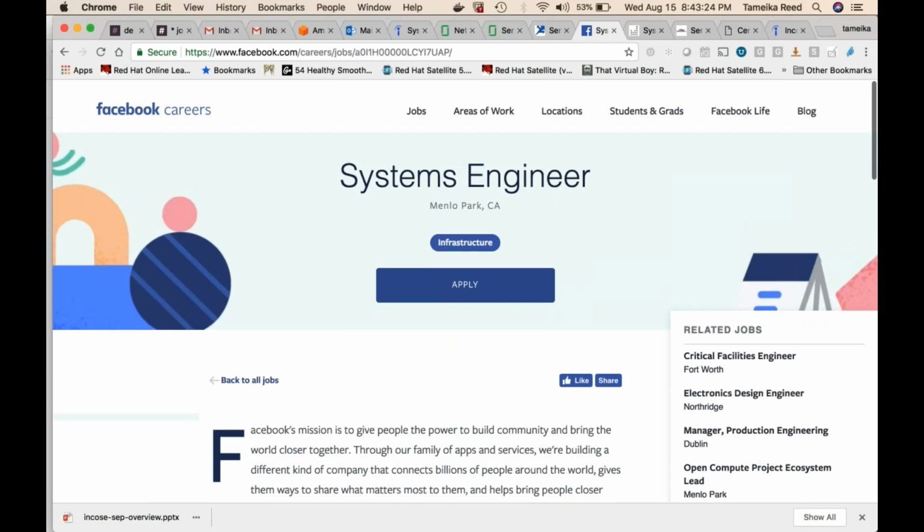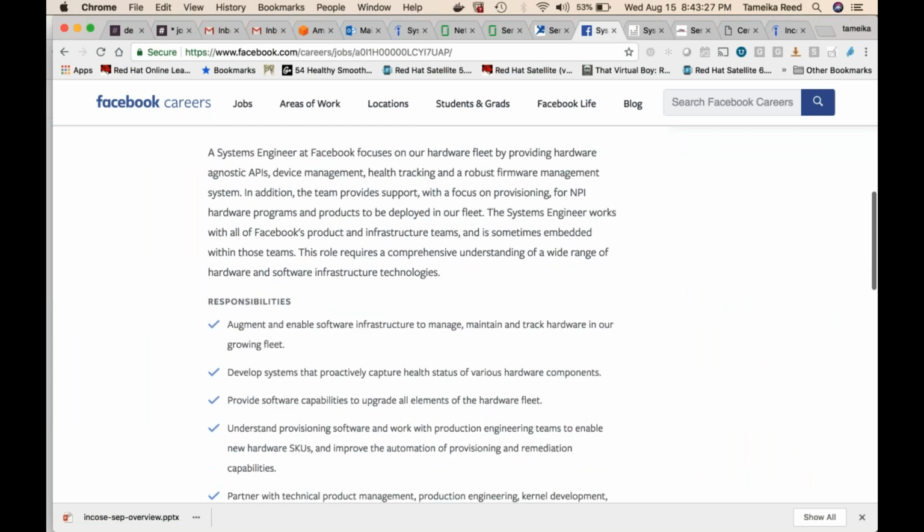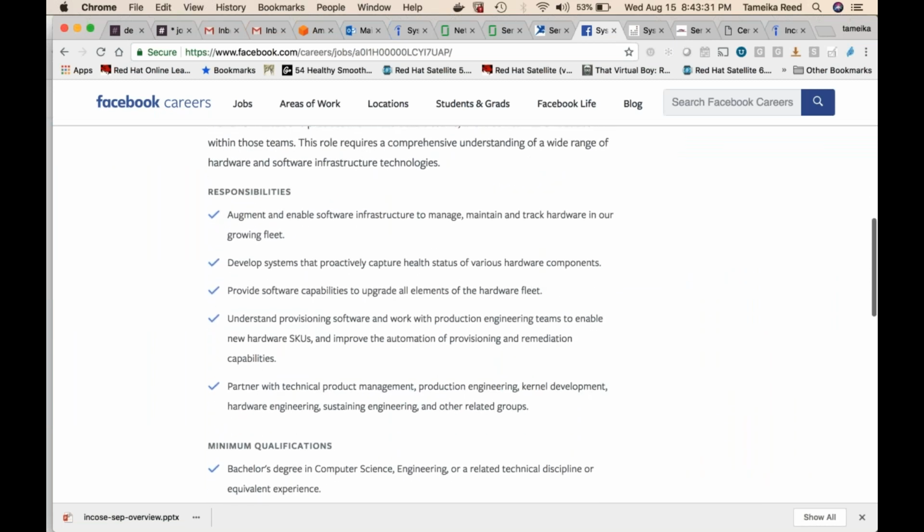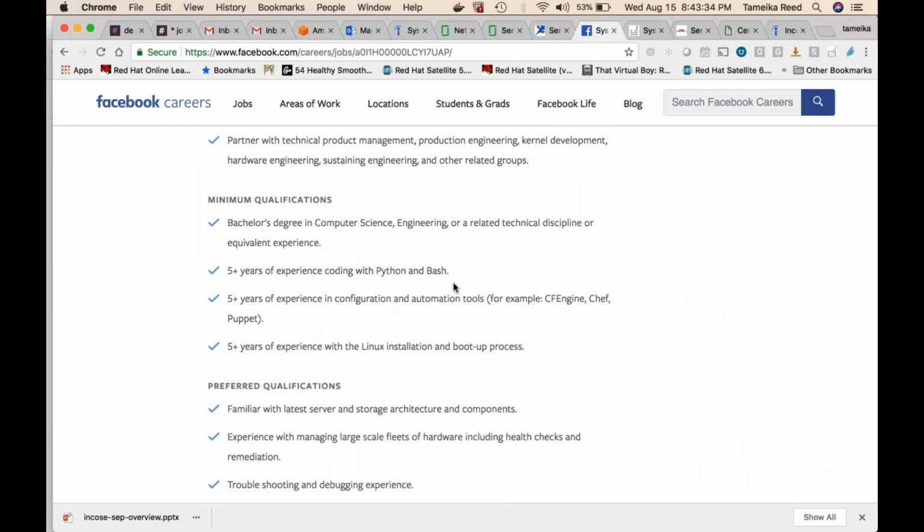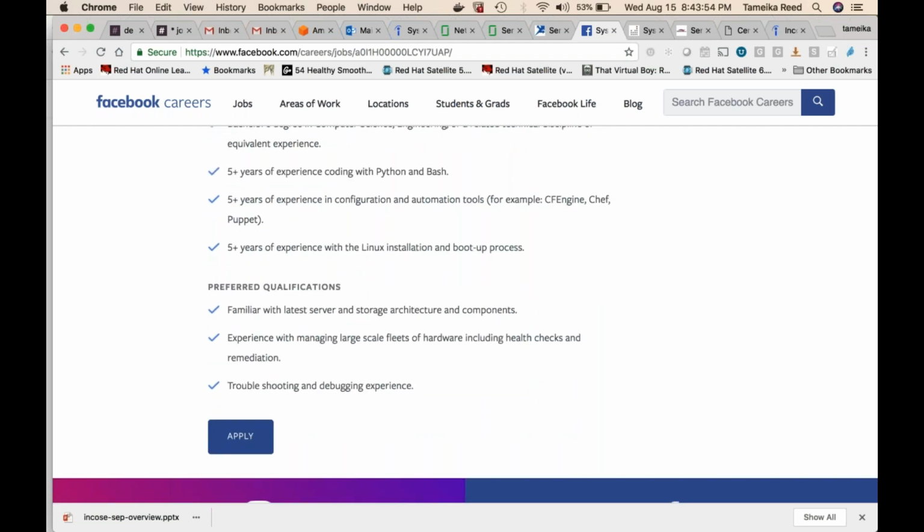And then I wanted to show you what a system engineer looks like from a Facebook perspective. Let's go with minimum qualifications. You must know Python or Bash, some automation tools like CFEngine, Chef, or Puppet, understanding the Linux installation and boot up process, and then just have some type of degree in the tech field inside of engineering and so forth. Then preferred qualifications, the nice to haves, are debugging experience and troubleshooting, which you should automatically have if you ever installed Linux on anything. Experience with managing large scale fleets of hardware, including health checks and remediation.